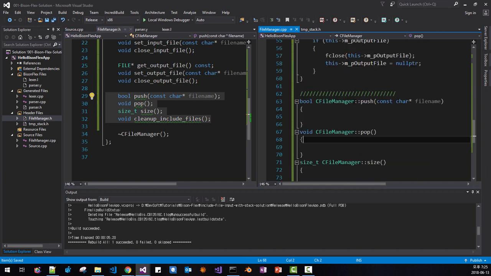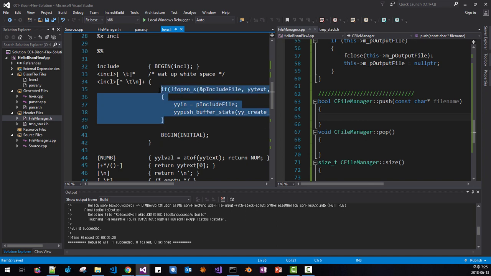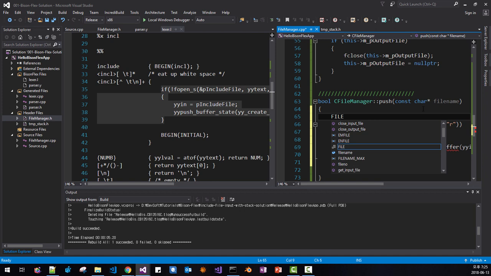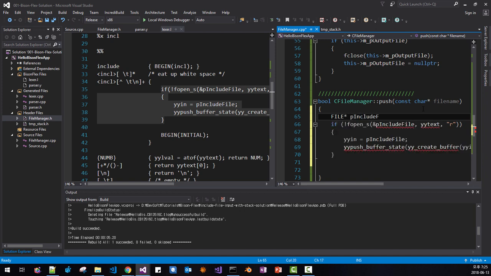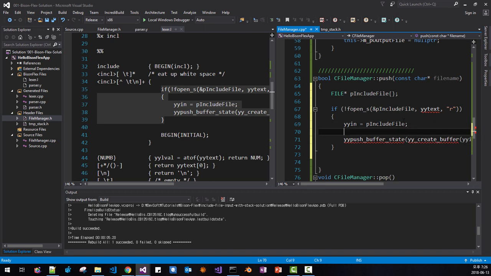Save it. Then push in lexical. This is the lexical file. We copy this code here. I will create a temporary pipeline file, p include file, like this. And this is nullptr initially. Then we set here. Then we need to push it, this m stack include file push.